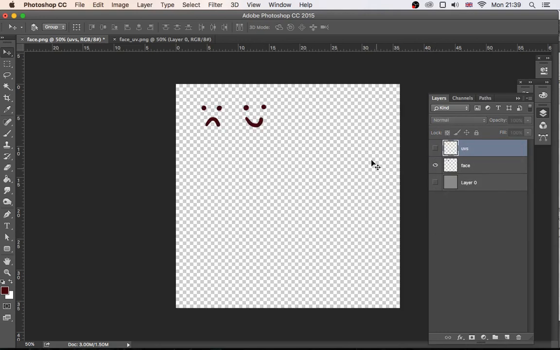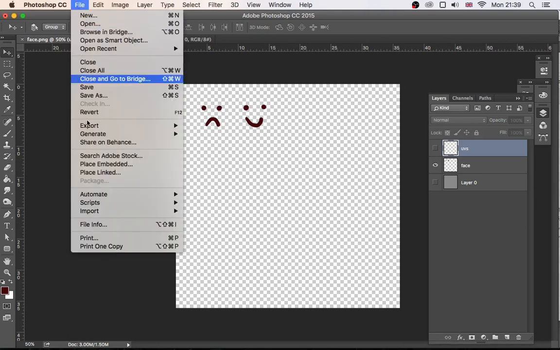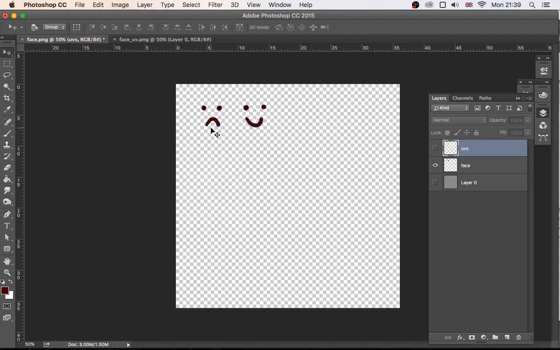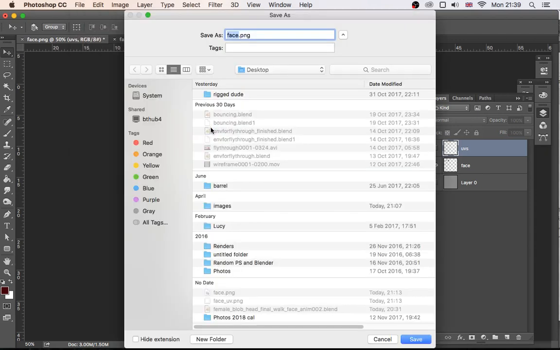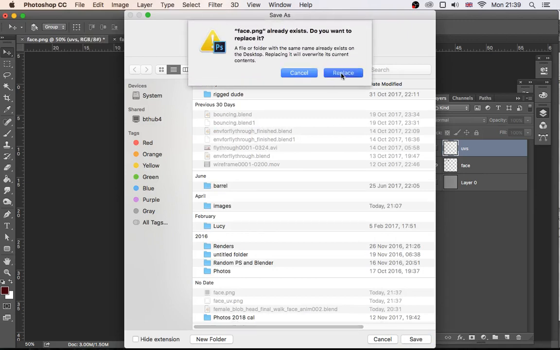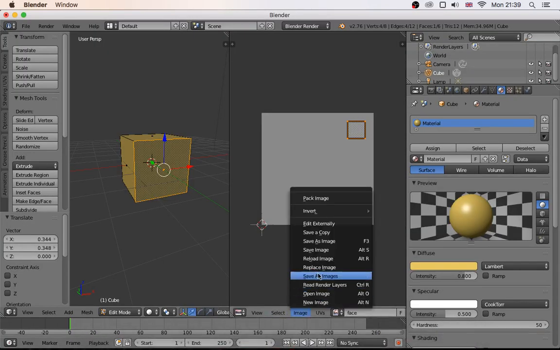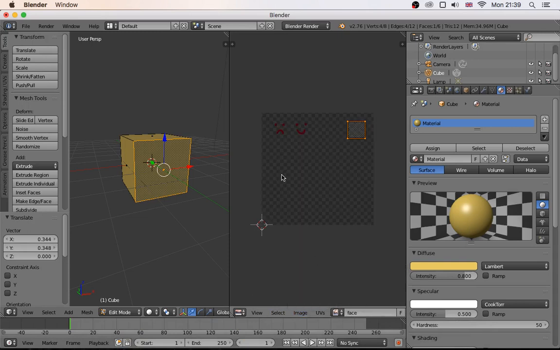I want to export a PNG with a transparent background, so that it will apply across the material that we have on our cube. So we'll quickly export this PNG. We'll save over the original image, face.png, replace it, back into Blender, and we'll replace that image. Sorry, reload the image is what we'll do. And there we have it. So, right, now what's next? So we'll move this over the sad face.